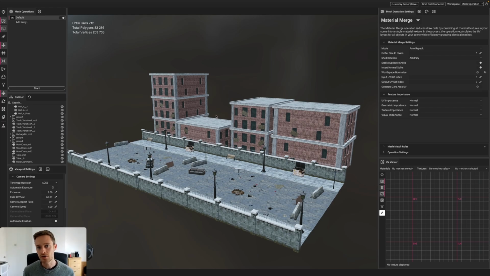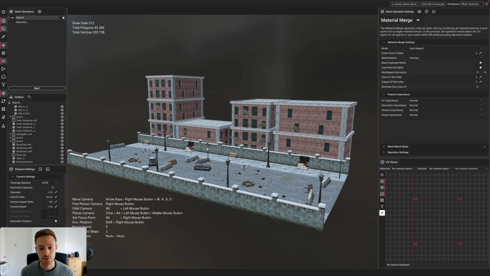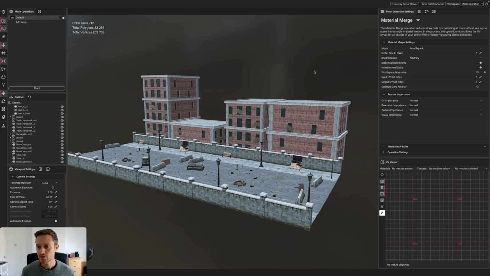So I want to combine all these different objects and materials together. And I can do that here in InstaLOD to optimize this scene quite heavily. So in order to combine all of these materials together, I'm going to use that material merge operation that we used earlier, and I'm going to set up some settings here.